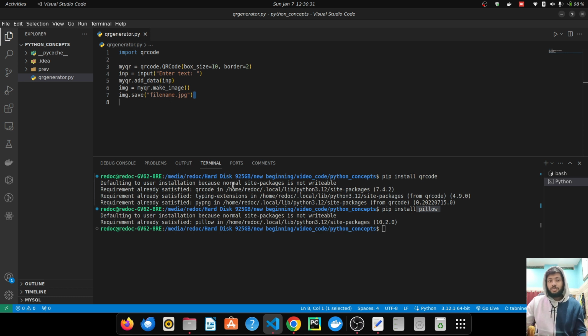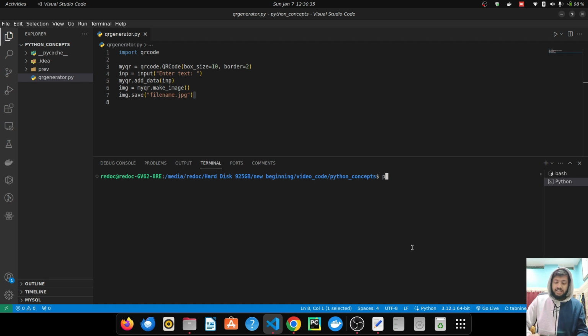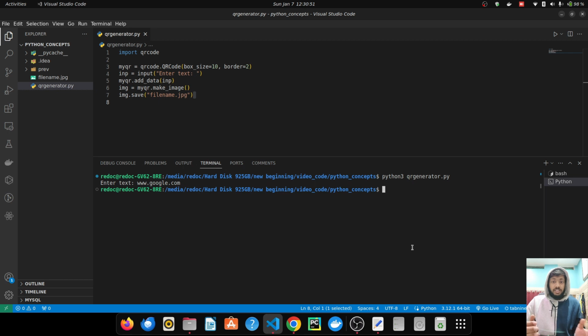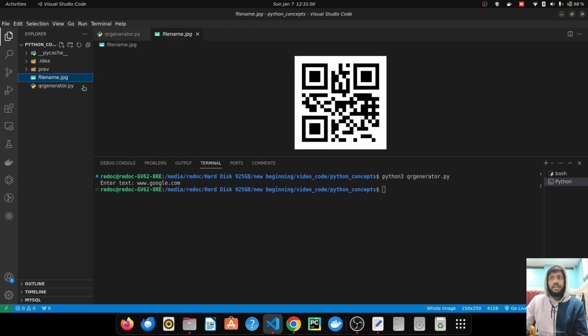Let's just run this program and see the output. Let me clear the console and say python 3 qr generator dot py. Press enter. It will ask you to enter data. Let's enter a website, www.google.com. Press enter. Once you press enter, a new file will be created in the same folder where your current Python file is. So this is the file which is created, file name .jpg. Open it and you will see that a good QR code is generated.